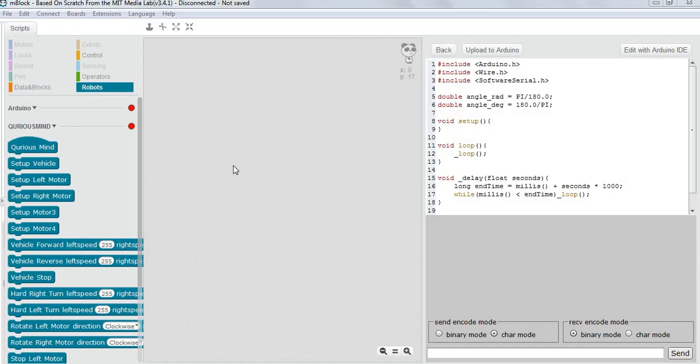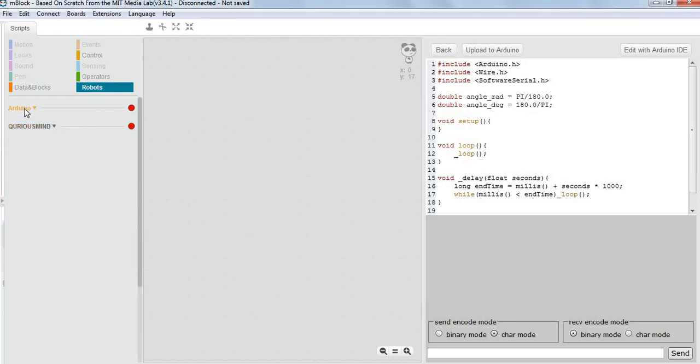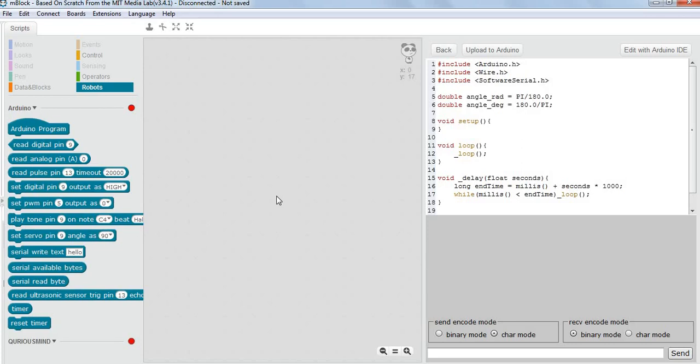Hello friends, in our last video we saw how a motor driver helps to convert the information carried over 3 pins into 2 pins so that we can drive a DC motor using Arduino. In this video, let's see how we write the program for the same. And so from now, instead of using the Curious Mind blocks, we are going to use the Arduino blocks. So we'll hide this and we'll show this extension.